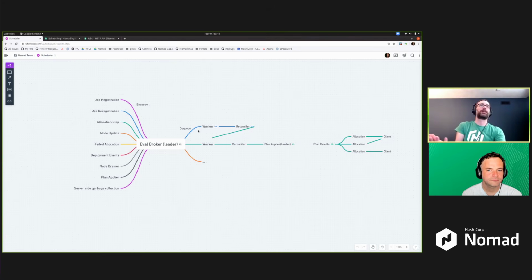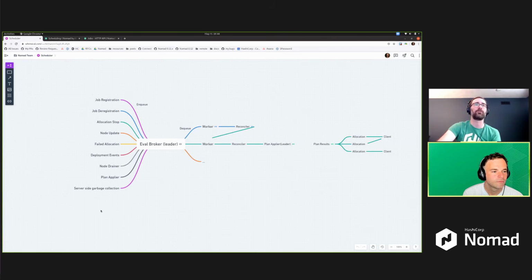Maybe an even more common case is if you don't have the memory or CPU available in your cluster to schedule a job. That's a blocked evaluation. That'll wait for another node to come up, or if a running allocation gets stopped, that's another scheduling event, and that will cause things to get scheduled again. So you have all of these ways that scheduling can be triggered.